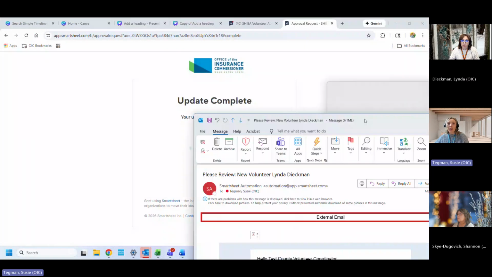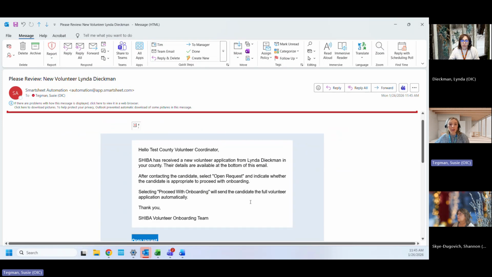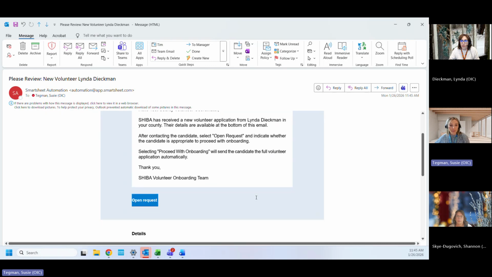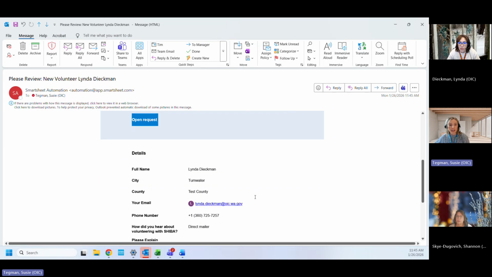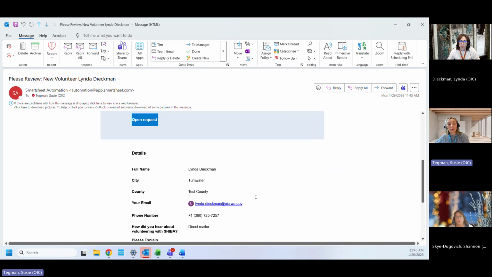Okay, so the purpose of me sharing my screen is to show you what the volunteer coordinator will receive. So this is an email that will be sent to you once that form has been submitted by the potential candidate or the potential volunteer. So when you scroll down, you'll see that person's information here where you can contact them via email or phone number. This is the point of the process where you will do the screening or interview to determine if this person would be a good fit for the program.